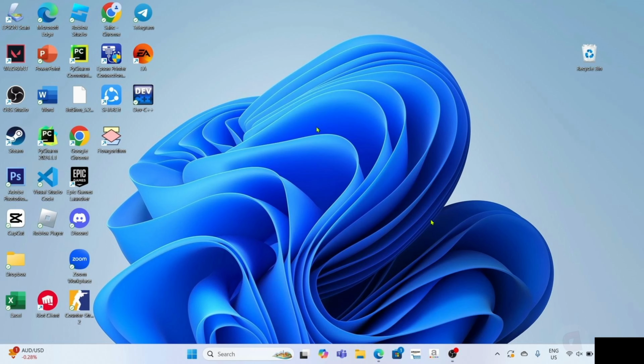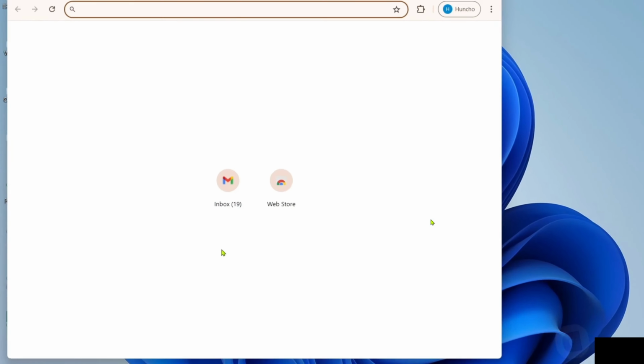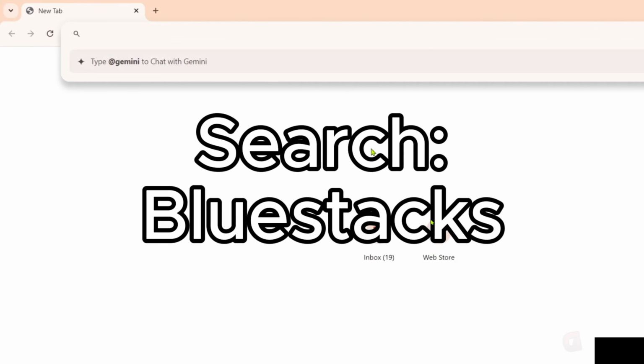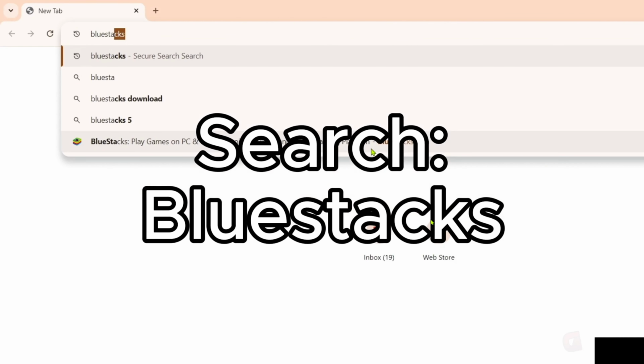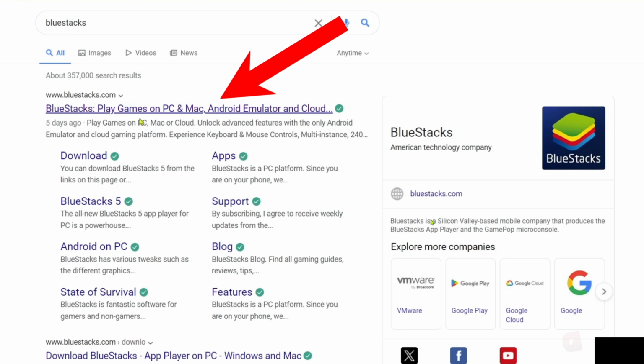To download Bluestacks, I want you to go to your Google Chrome or any web browser on your device. And once you're on your web browser, you can now search for Bluestacks. After searching, you will now be able to see this website, which is the official website of Bluestacks, so just go and click it.